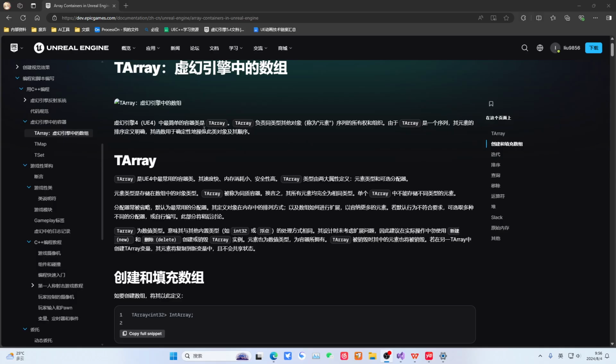In this lesson, we are going to talk about containers in Unreal Engine. The simplest container in Unreal is TArray. One of its features is that its underlying structure is a dynamic array. Like TMap and TSet, they are all homogeneous containers, meaning the elements inside them are all of the same type.